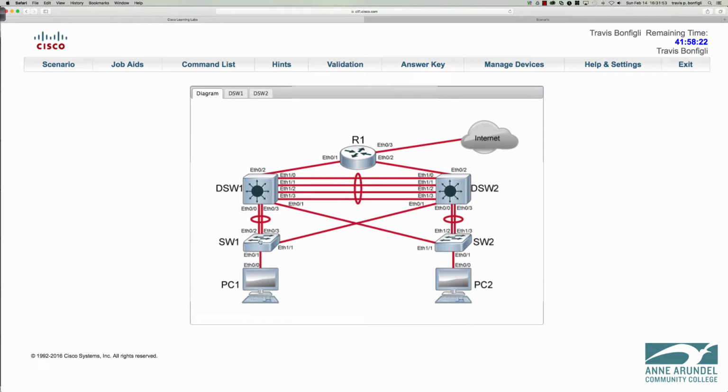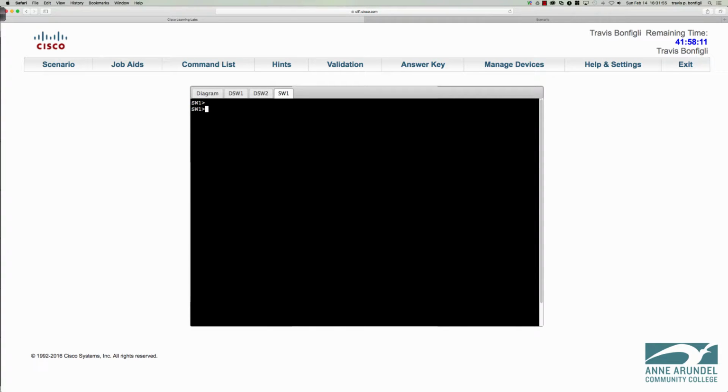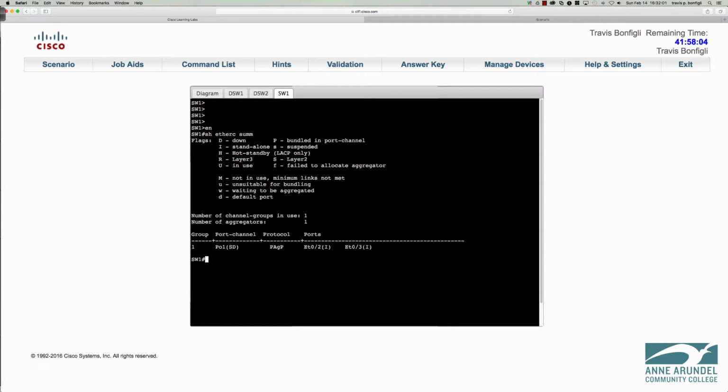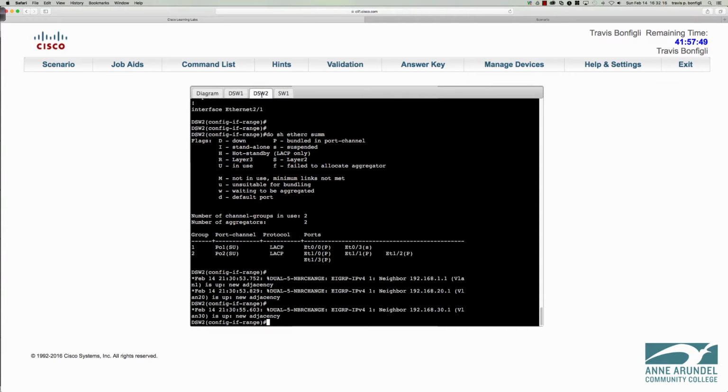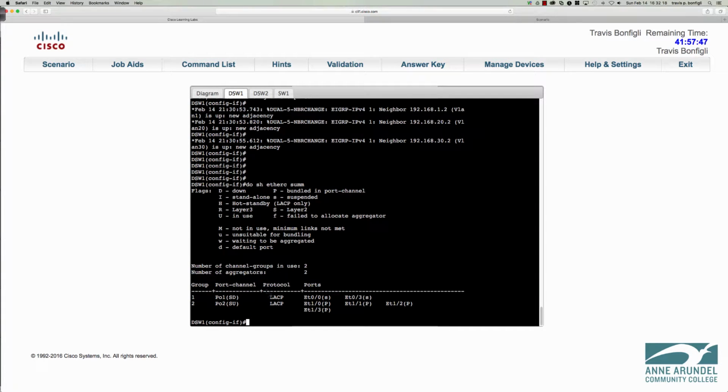So let's go over here to switch 1. We're going to go from user exec to privilege exec, and let's say show etherchannel summary, and let's see what we've got going on here. Aha! And this could be the problem. You can see that it says SD, which means it's a layer 2 port channel, and it's down. But why do you think it's down? The protocol on this side is PAgP. The protocol on this side is LACP. We're supposed to be using LACP.